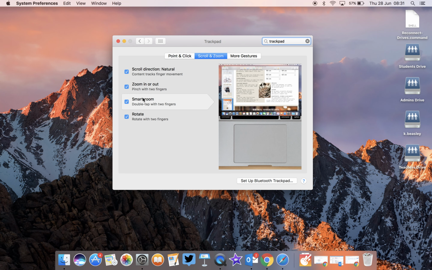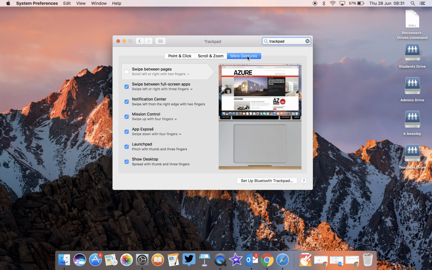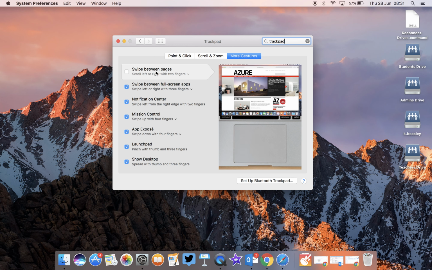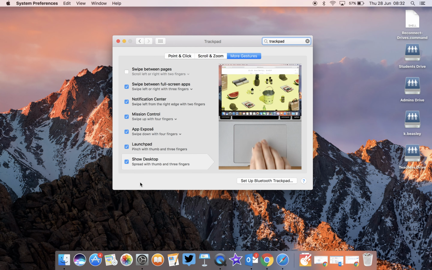I think all of these other ones are really good ideas to have open. On the last page, more gestures. Sometimes you can accidentally go back in a window that you didn't mean to. So I usually unselect or deselect this top one. But everything else is a really helpful tool, and I would really encourage you to experiment with these, particularly App Expose. If you've got a number of windows open and you can't find which one is where, then by using that 4-finger swipe or the 3-finger swipe, you can find them.